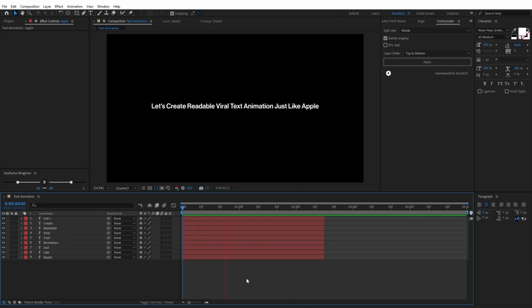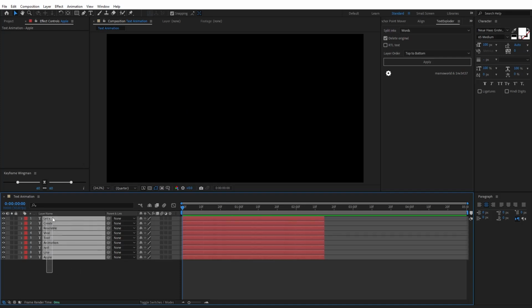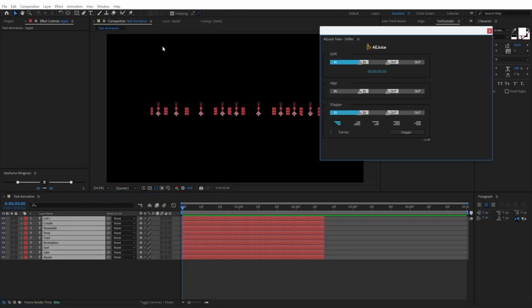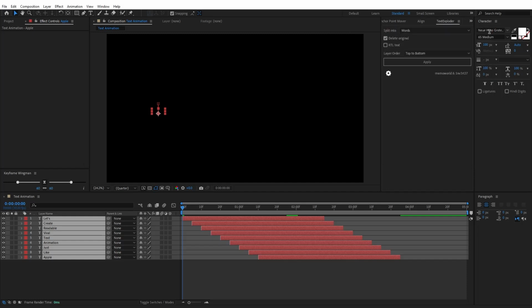We need to stagger the animation, so each word appears one after the other. We need to move each text layer to the right on the timeline, one by one. I want to leave 5 frame gaps for each layer. Again, you could do this manually, dragging each layer. I'm going to use another fantastic free third-party tool called AE Juice Shifter. With this tool, I just select my layers, tell it I want a 5-frame gap, and it automatically shifts and staggers all of them on the timeline for me. It saves so much time. And once that's done, let's take a look.